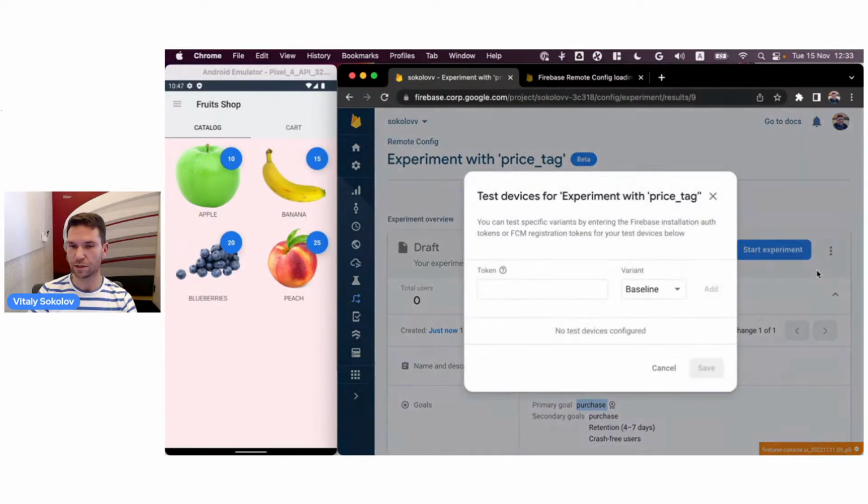Here we have Manage Test Devices section, and we need to provide a token. So there are two types of tokens that you can provide to identify your device. It can be either Firebase Installation Auth token or Firebase Cloud Messaging. If you're using push notifications in your Android applications, you have access to Firebase Cloud Messaging, and that might be the easier option for you to retrieve. Although, if you're using Google Analytics at least in your application, then you also have Firebase Installation Auth.